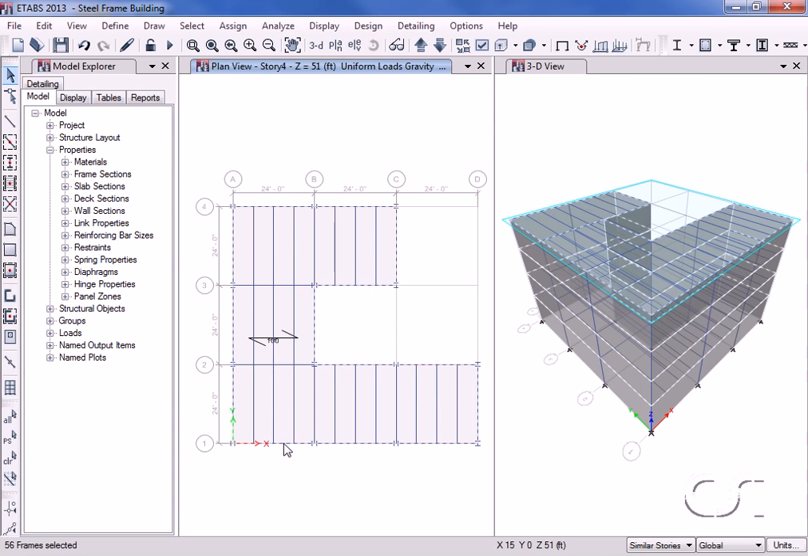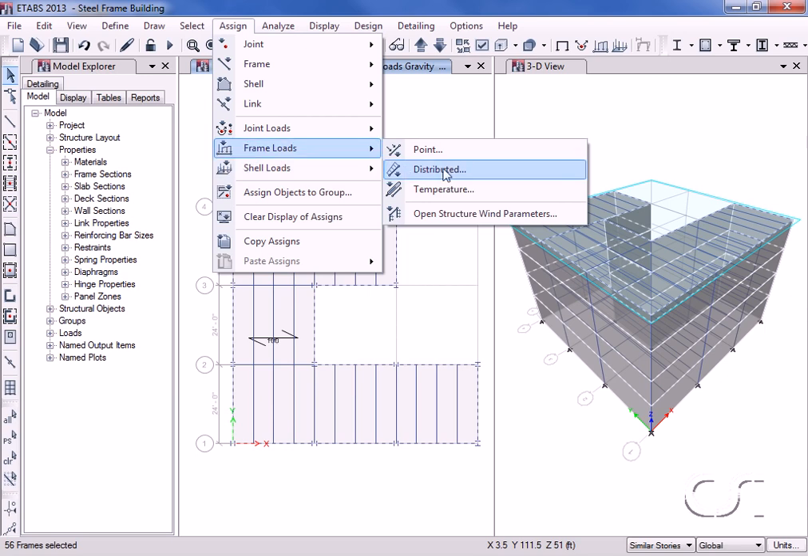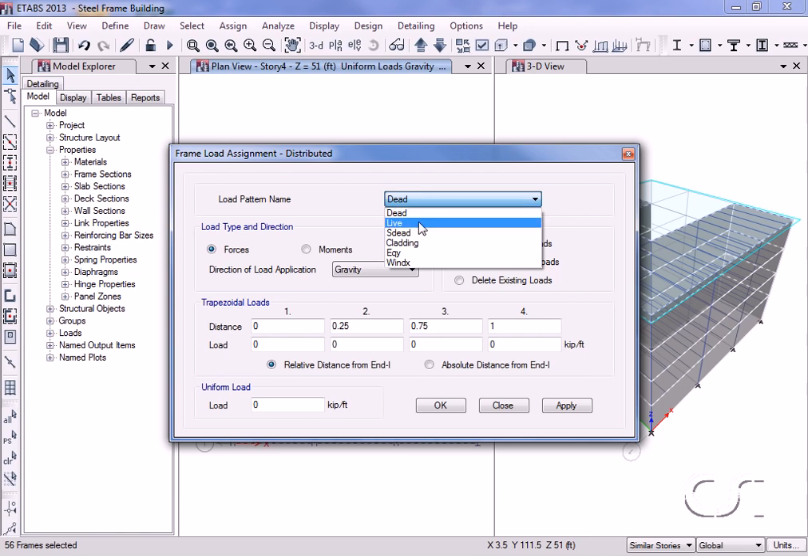Once all the perimeter beams have been selected, click on the Assign, Frame Loads, Distributed command, and choose Cladding from the load patterns. Using kip feet units, assign a value of 0.25 to the Uniform Load option.